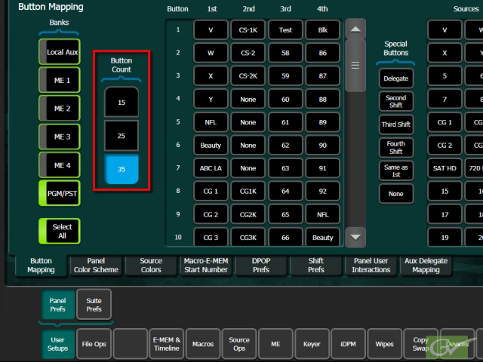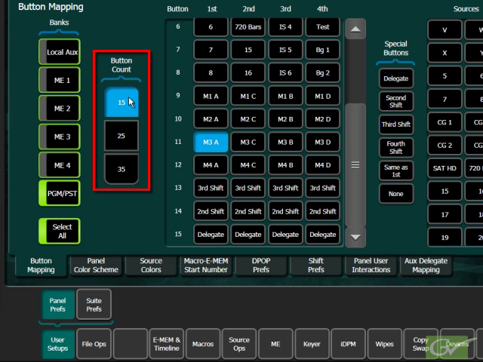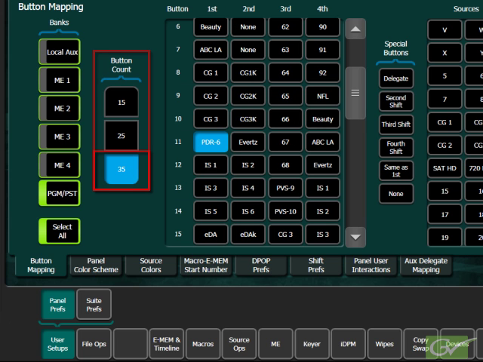First, take note of the button count selection. This selection determines which button count is being modified. Only the button count that matches the number of buttons on the switcher panel that you are connected to is currently in use. The other button count settings will only be used if this panel prefs file is loaded into a switcher with a different size panel connected. The correct button count selection should be automatically selected when the menu connects to its associated panel.